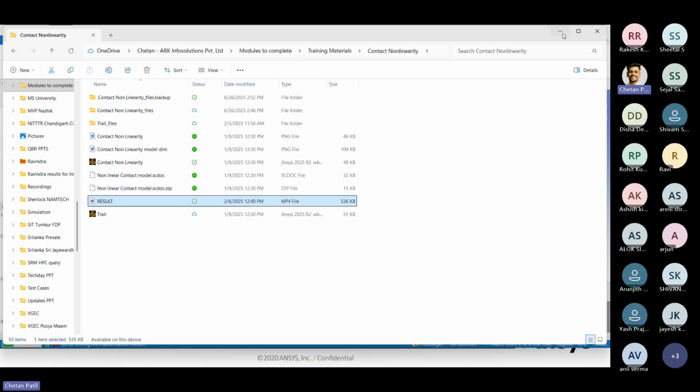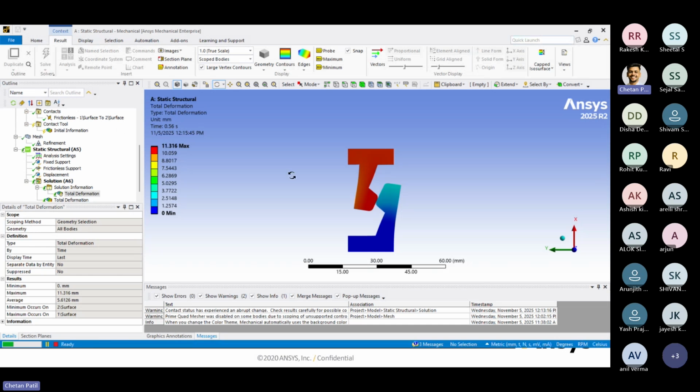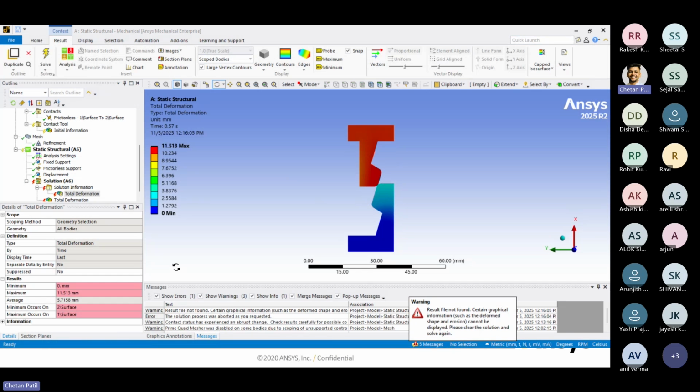Based on your meshing and all, it might take a little bit more amount of time as well. So I'll just stop this simulation because we don't have much time to run the calculations as well. So I'll just close this particular screen.